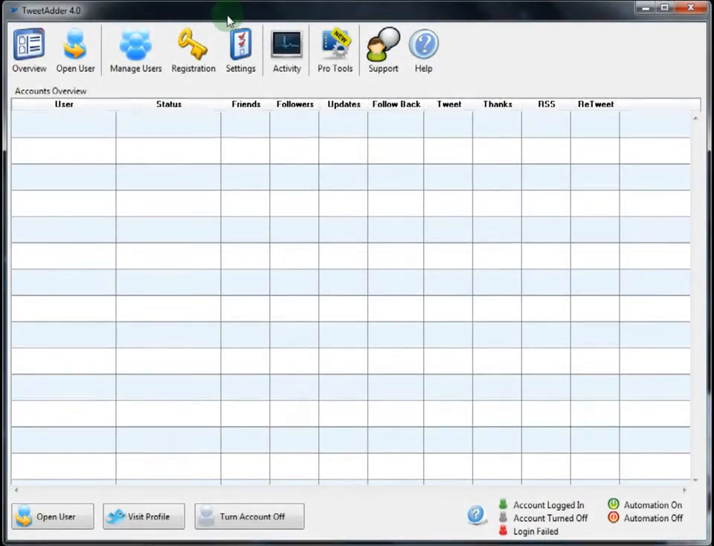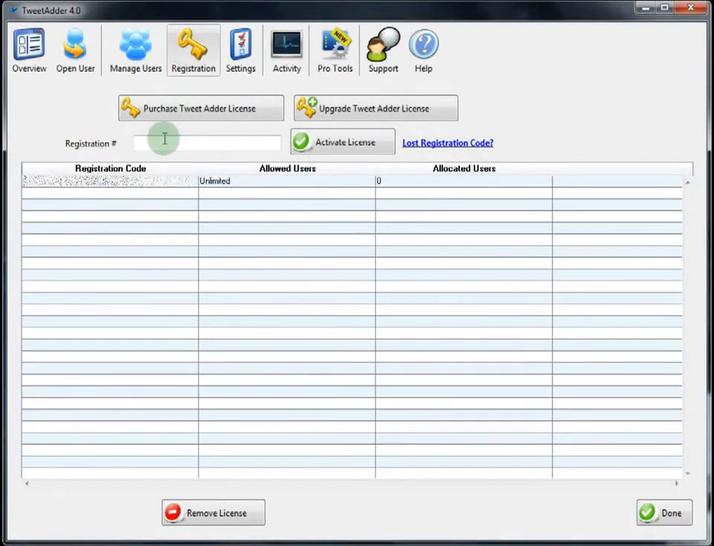Once you have purchased TweetAdder and received your registration code, you will need to register your copy of TweetAdder. This is done on the registration page. Simply add your registration code to this field and hit Activate License. For this video, we've already added our registration code and it is grayed out.